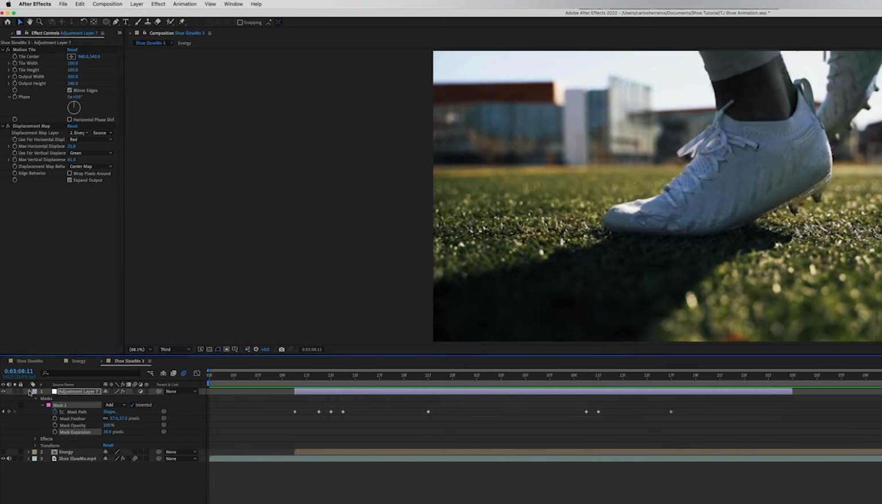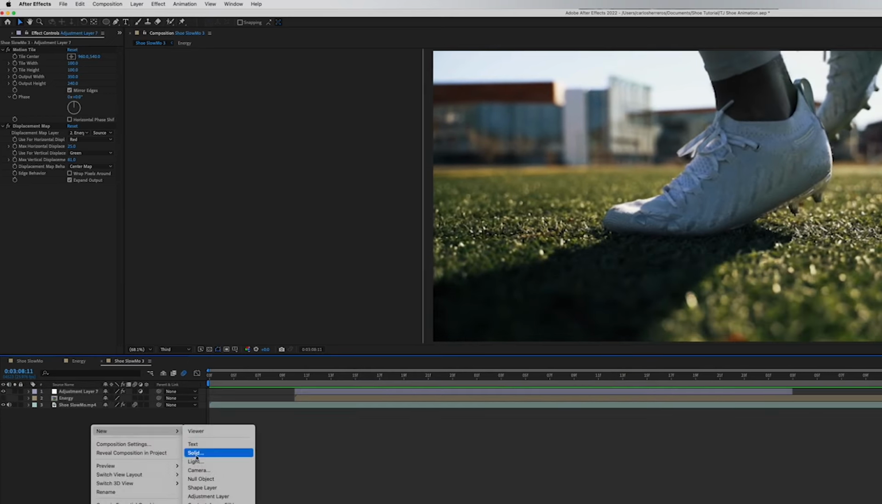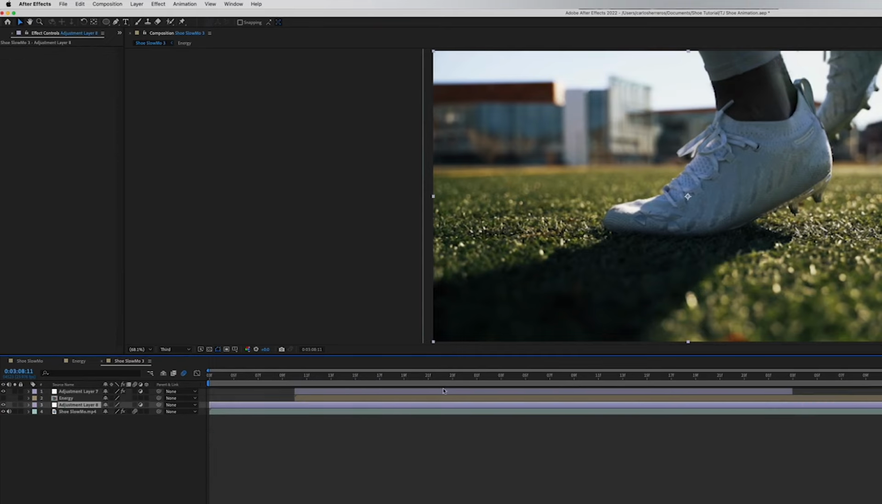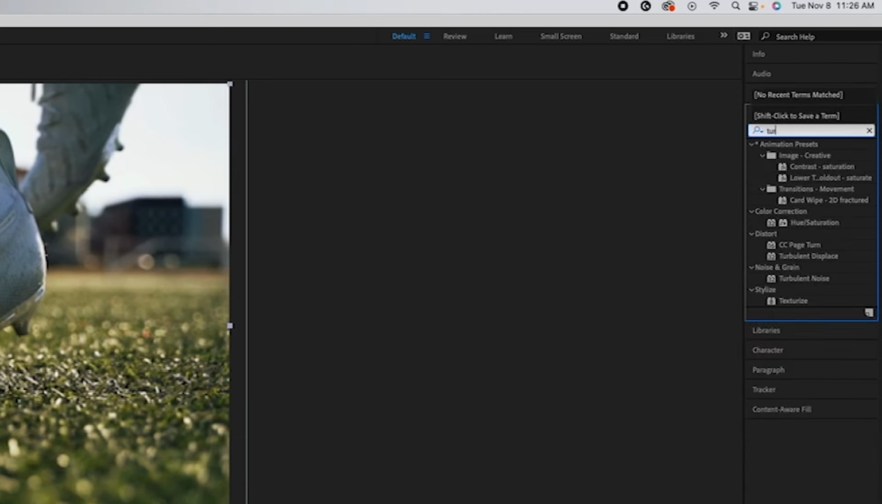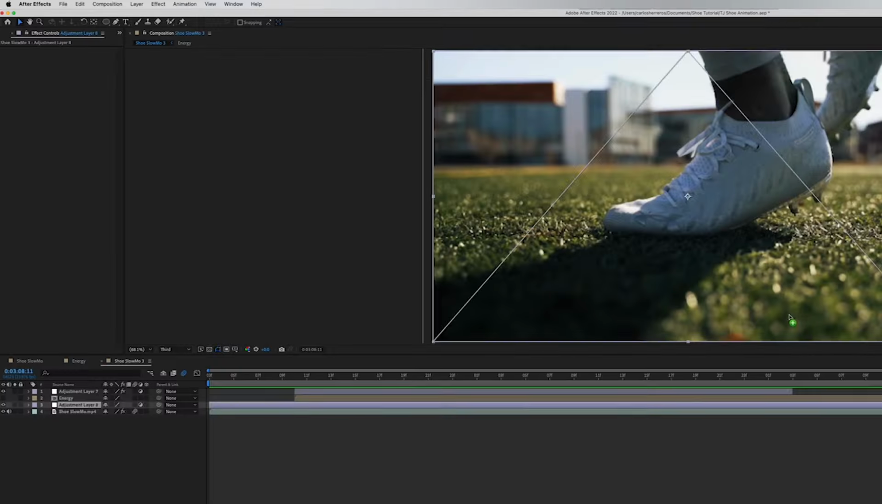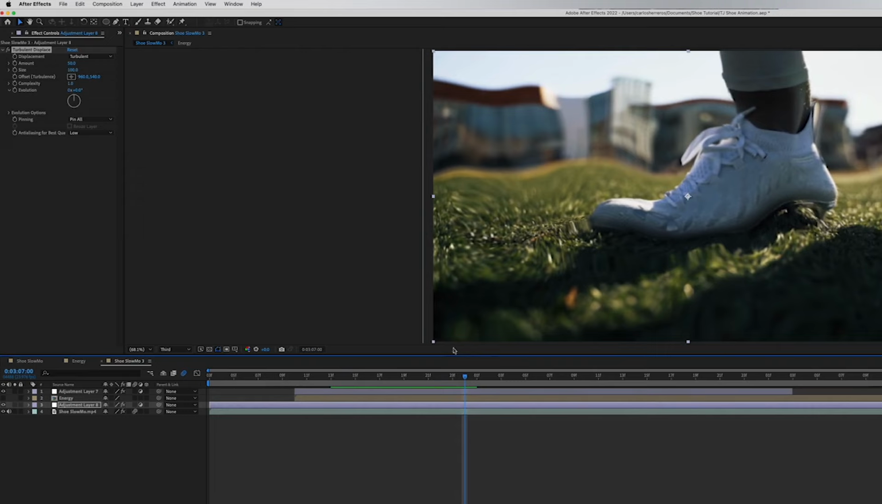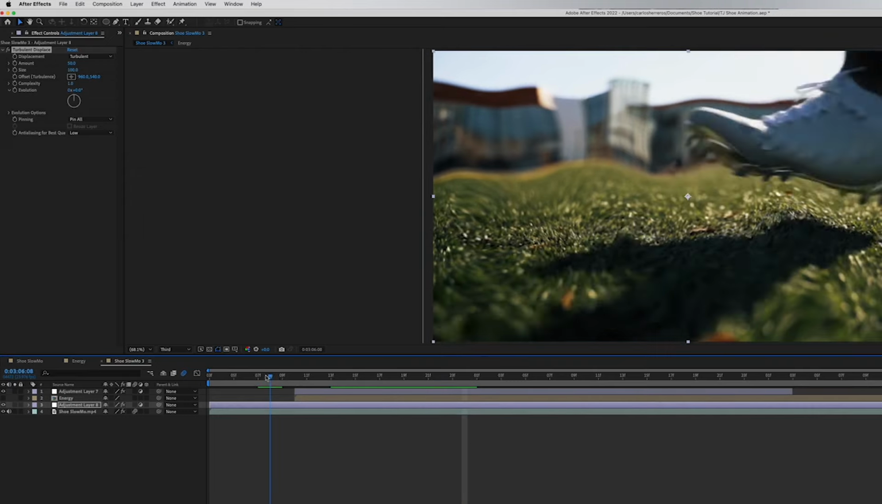Next, what we want to do is grab another adjustment layer, and I'm going to drag this one right on top of the shoe layer, and we're going to type in turbulent displacement, and drag that onto that other adjustment layer right here. And you can see it's already super distorted. What this is going to be is our heat wave.